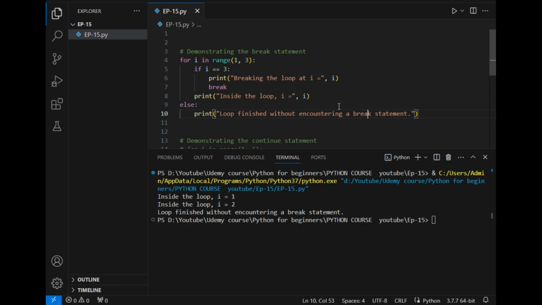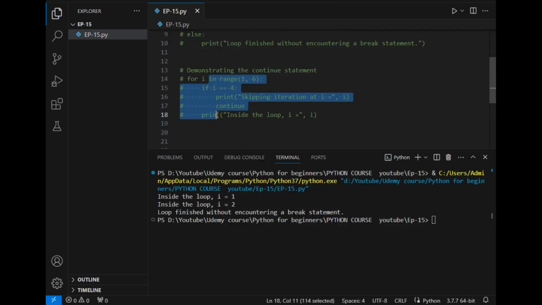I hope this explanation is crystal clear to you. Now let's comment this part and check continue statement. So this is continue statement. The code is very small, and this time I have simply used the for loop that we used above. Then I have changed the value from i equal to 3 to i equal to 4. Then it will print "skipping iteration at i equal to 4", and it will print "inside the loop".